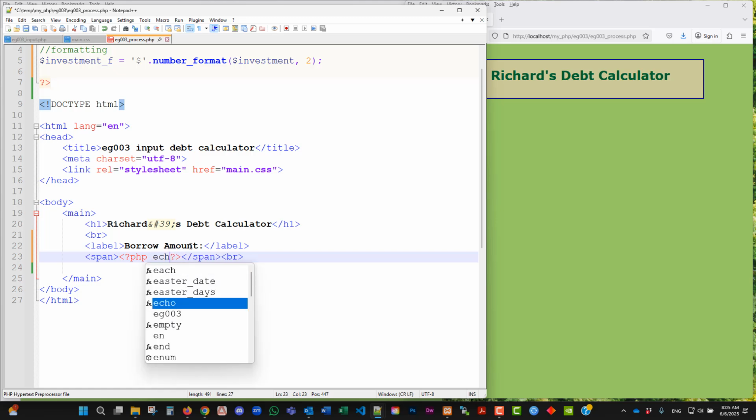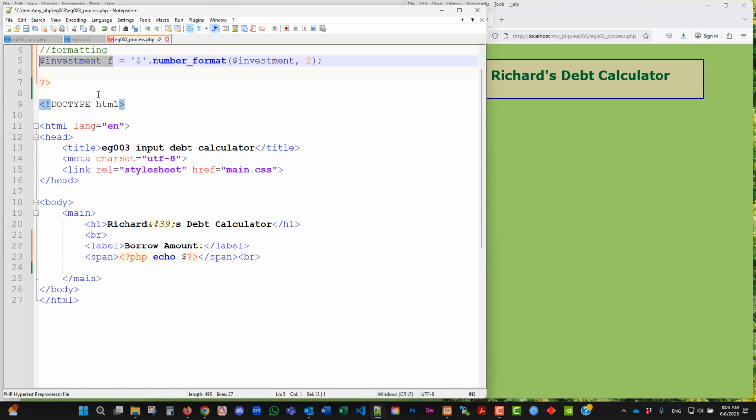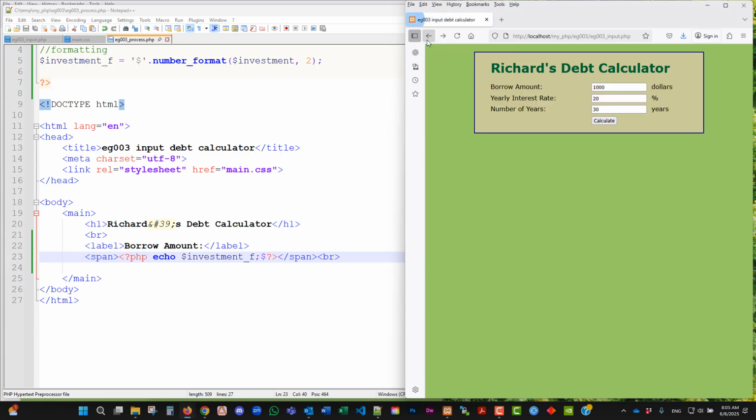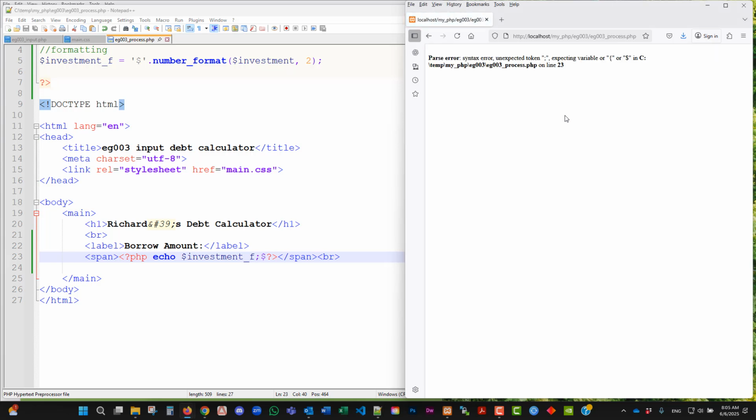And say we are going to echo the investment F we have just created here. Control C, Control V, semicolon, Control F. Go back here, calculate. Oops. So there's a syntax error, okay, on line 23.